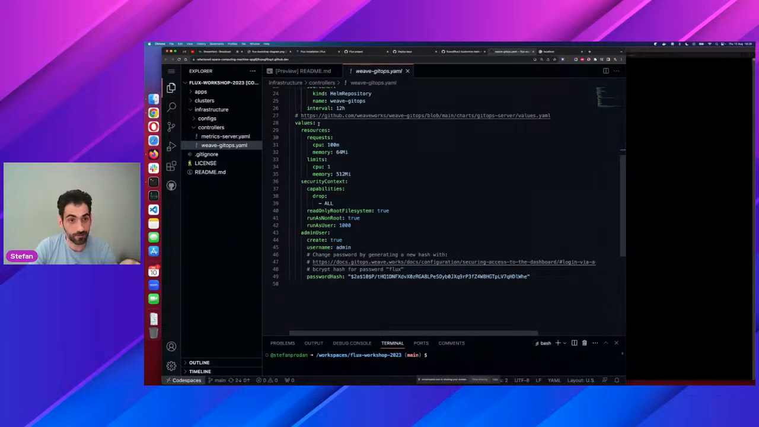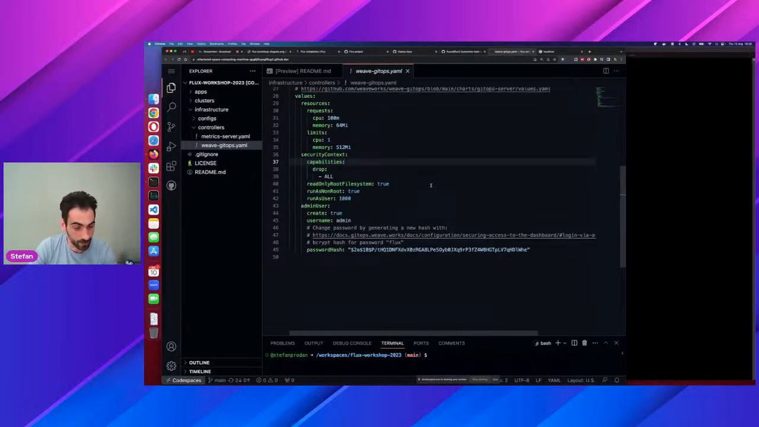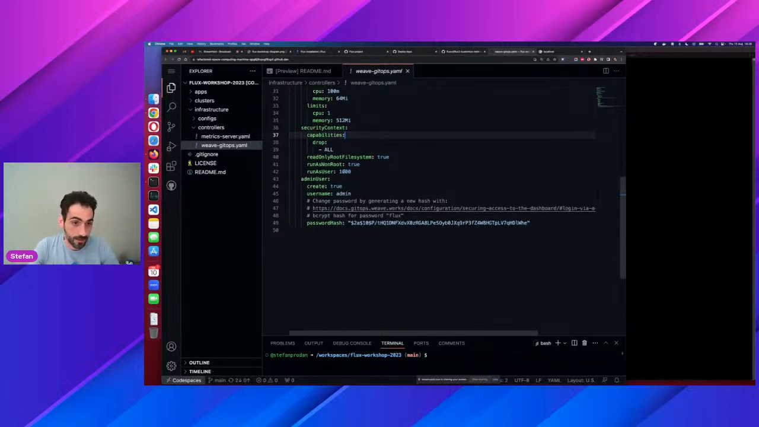And here under values, I can customize my chart. And what I'm doing here, basically, I'm setting a more secure deployment where I'm dropping all capabilities for this app. And I also create a username and a password so we can access the UI with it.